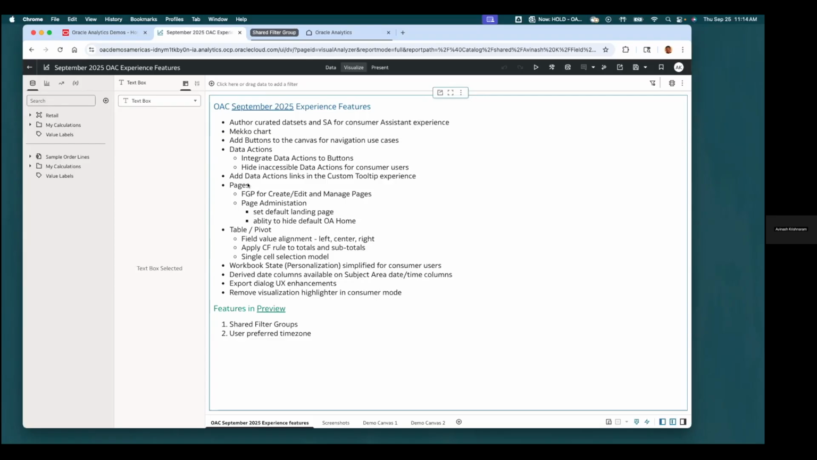There's also pages that we released in July. Pages are managed, or custom pages can be created by users with fine-grained permission access. And we have improved that functionality in September for privileged users to also manage pages as landing pages for users and user groups. So you can set a custom page as a landing page for a specific group of users.